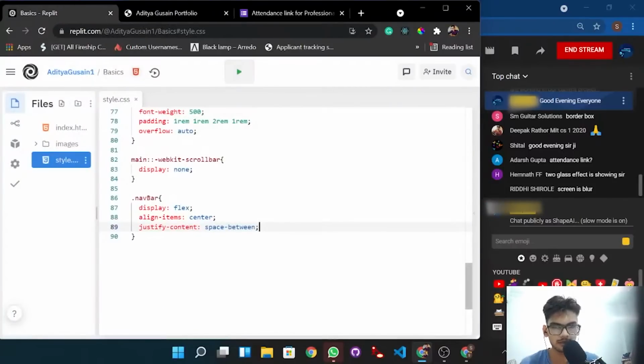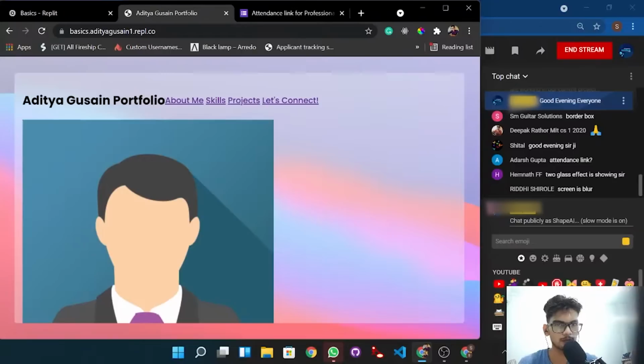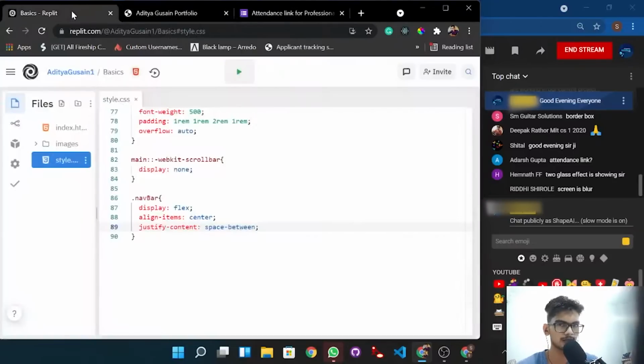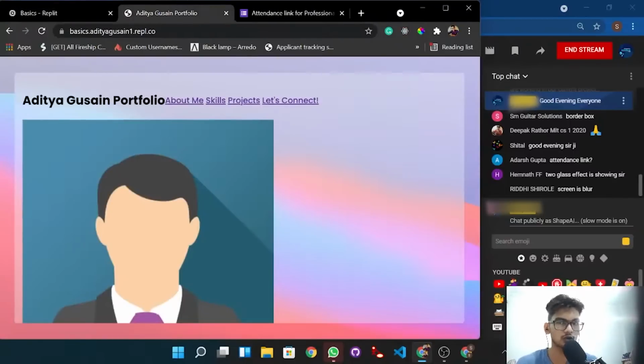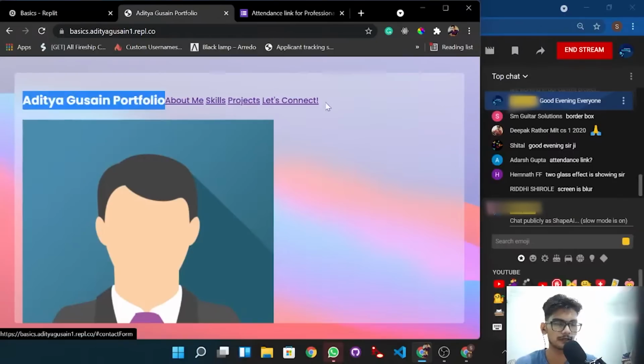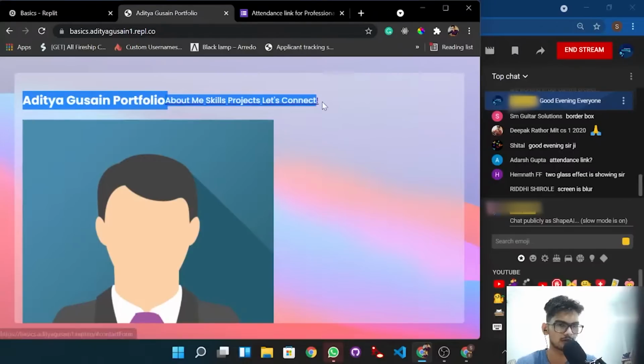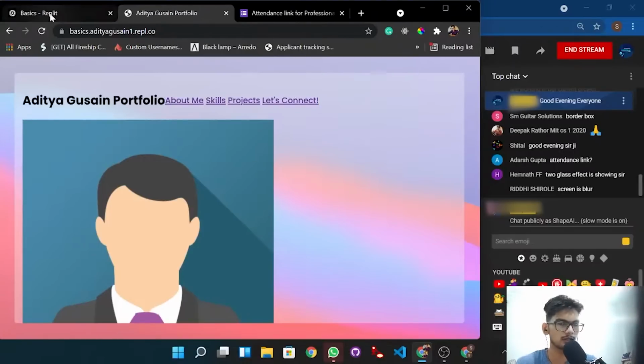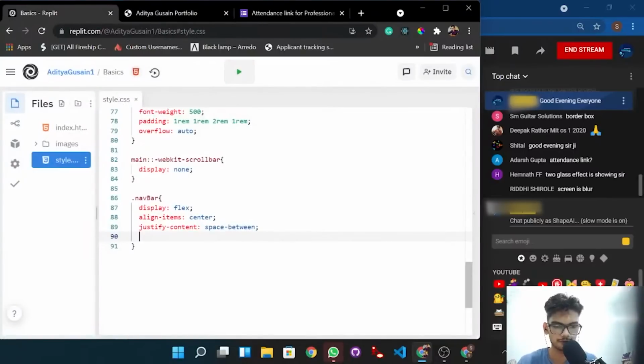But till now, I don't see the space in between. Why do I not see the space in between? I still specified justify content to be space between. The reason is that at this point, the width of the nav bar is only from left here to right here. Only this much is the width. I want it to take 100% width. So what will I have to do? I would first have to specify that it needs to take 100% width.